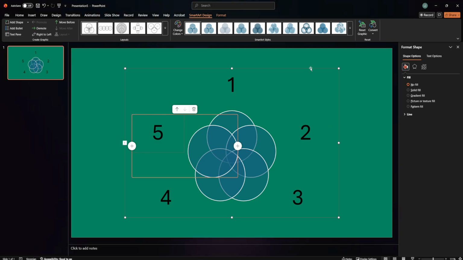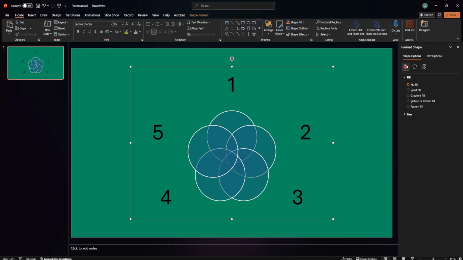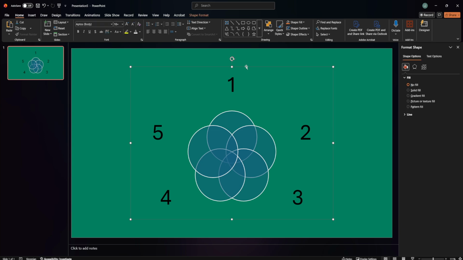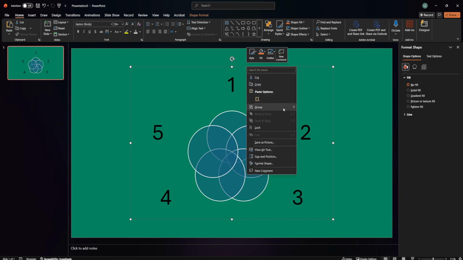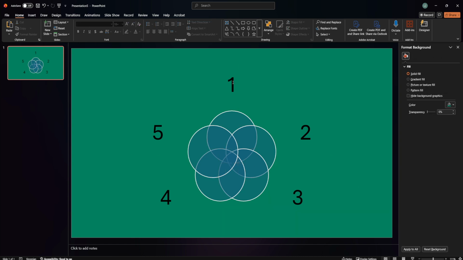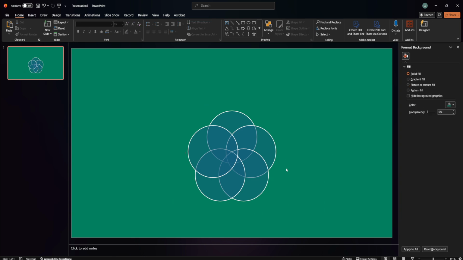Okay, right click the shapes, choose Group, and then Ungroup, just like that. You will get a warning message. Okay, now click again and ungroup again, just like that. So we have now really ungrouped everything. Now what we are going to do, delete all these numbers here. So I will select them and delete, just like that.